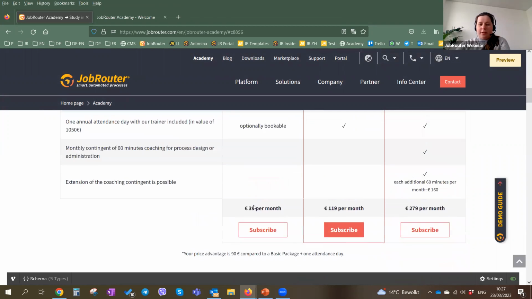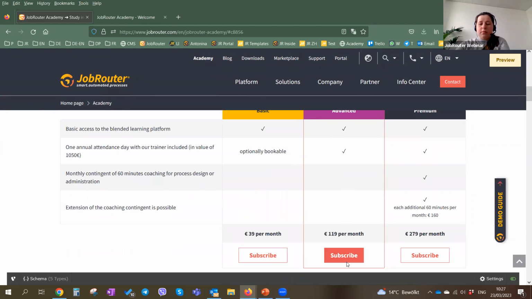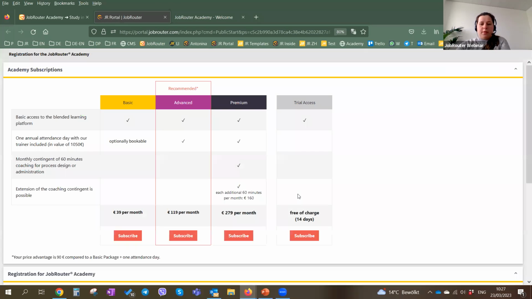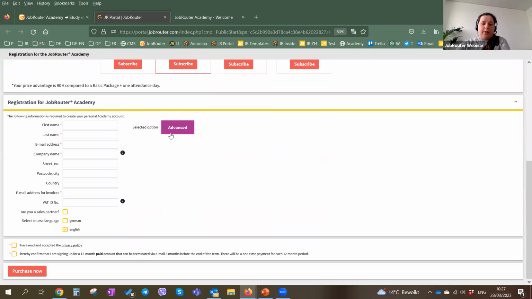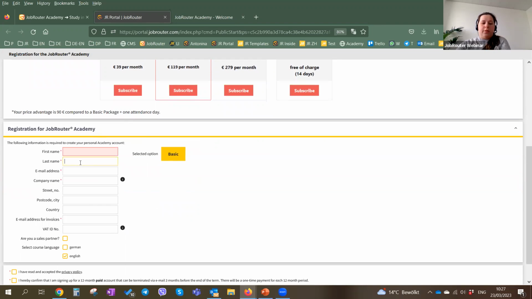And when you decide that, for example, you want to subscribe for an advanced account, you just need to click on subscribe. You will be transferred to our process where you again can have this overview, and you see which type of account you have already chosen. You can change it here. For example, you decided, okay, no, I want only a basic account right now. You will need to put your first name, last name, and email address. It is required for creating an account in Academy.